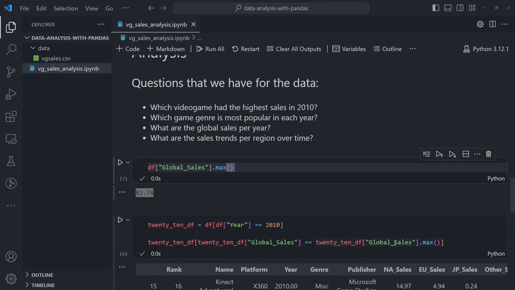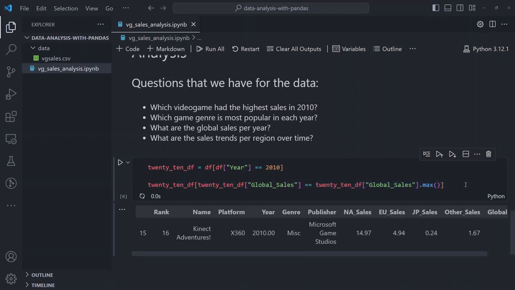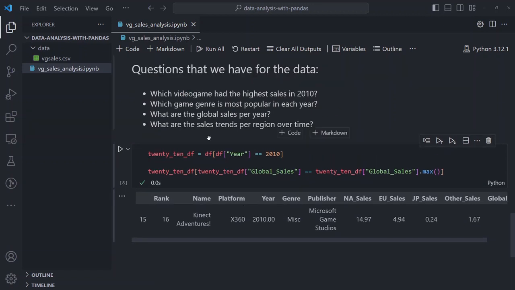And really what we're looking for over here is the maximum of global sales in the 2010 data frame over here. So by using this statement, I can actually get hold of the record where global sales is equal to the maximum of global sales in the 2010 data frame. So let's go ahead and run that. And we can see we get our output and have answered our first question.